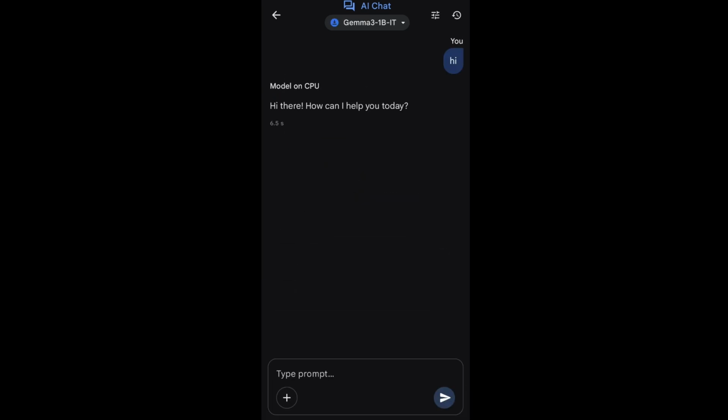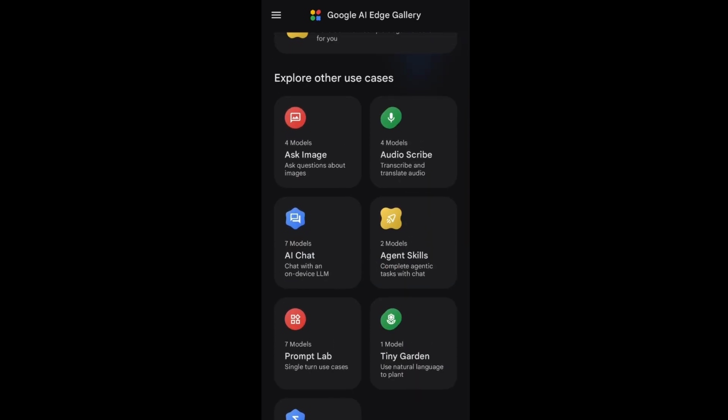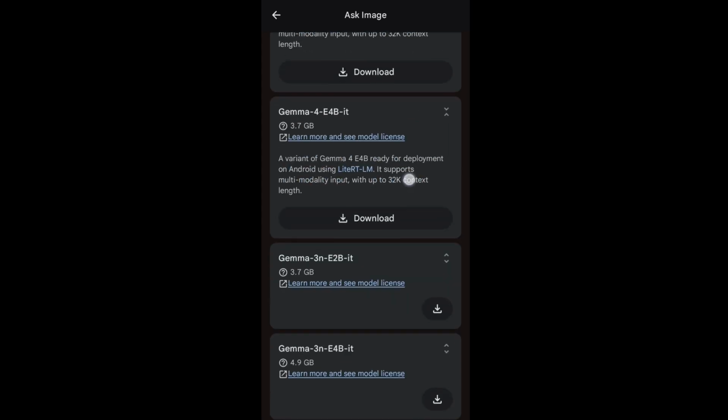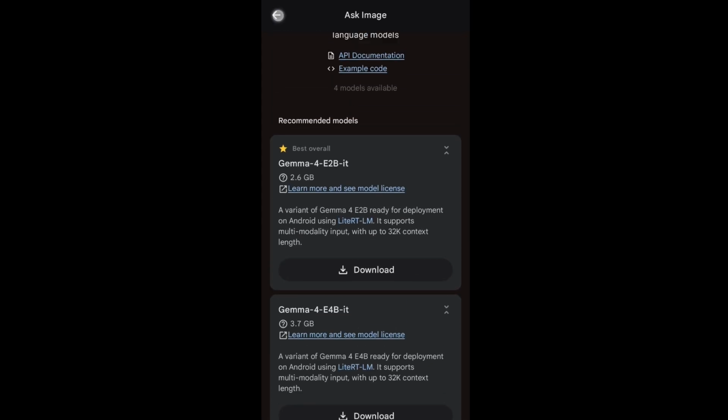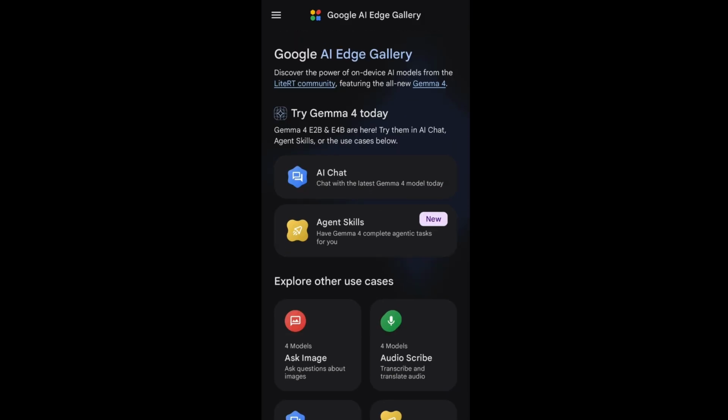As you can see, I have got the response, and this is literally from the AI model running locally on my mobile device. Now you can go and play with the other features over here. Certain models only support text, while certain models support both image input as well as text output. So for Ask Image, you can just get a model and start using it. Similar to that, you can try each and every feature over here.